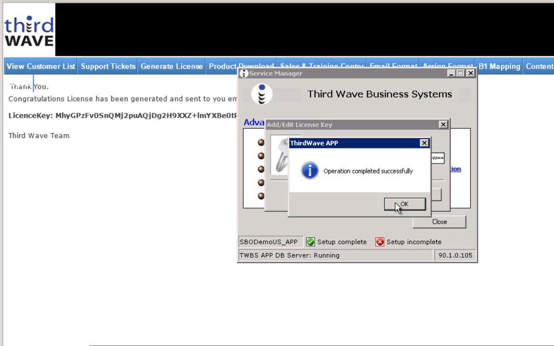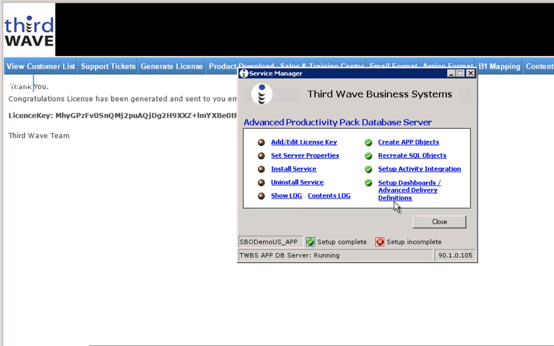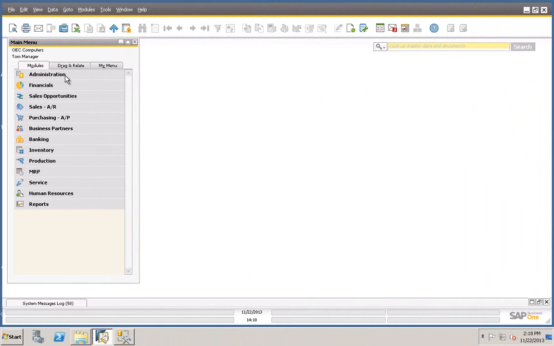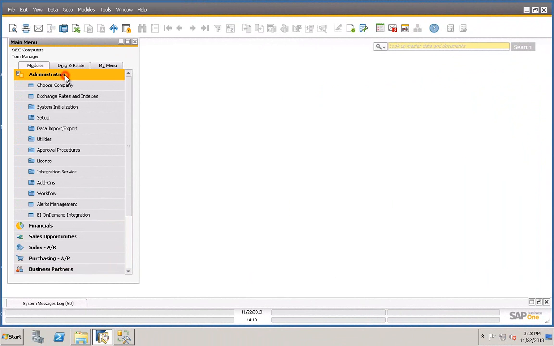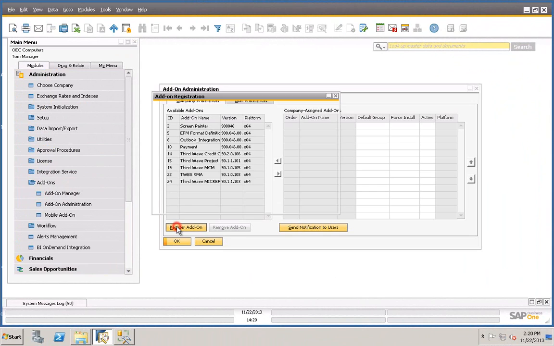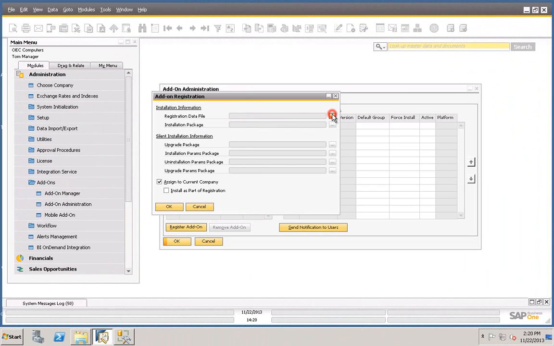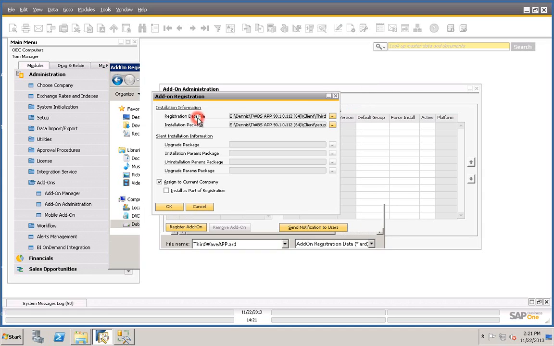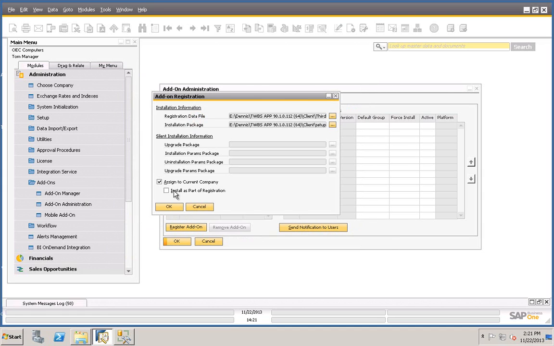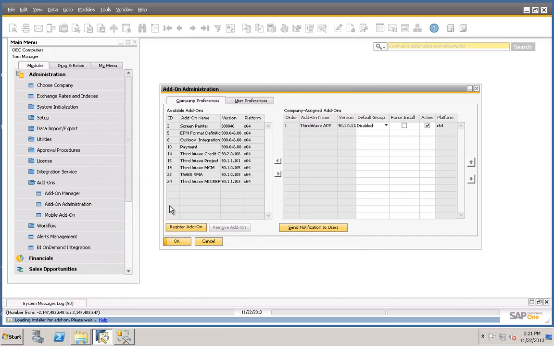The license will be applied to the database, and we can proceed to the client installation of the application inside SAP Business One. To install the SAP client portion of the APP application, you'll need to log into SAP with an administrative level user who has access to the add-on administration screen. You're going to click the Register Add-on button, browse out to the folder where the APP client is installed, and select the ARD file. Check the Install as part of registration checkbox and click the button.